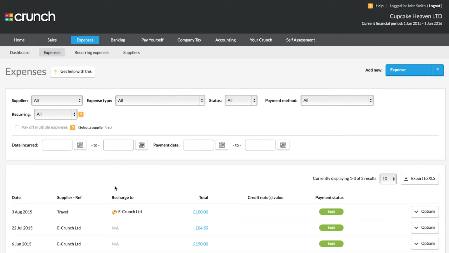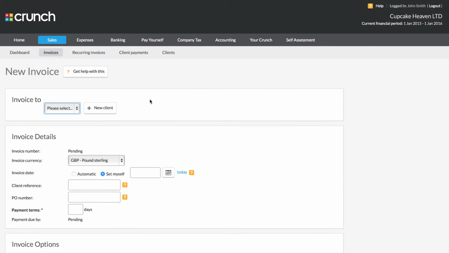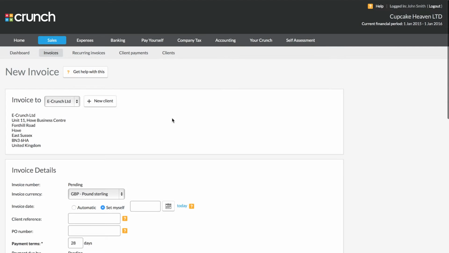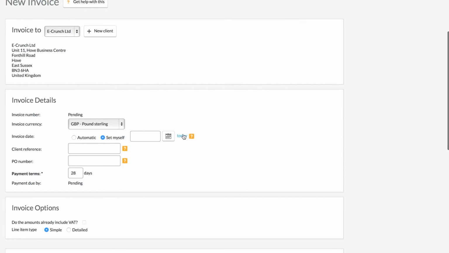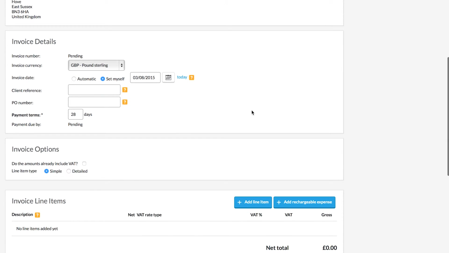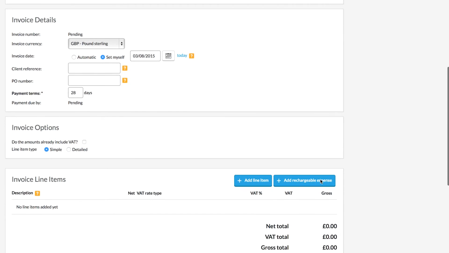Once you've added the expenses you wish to charge, you can then navigate back to your sales page and then create the invoice in order to include those expenses. So when we choose the client in question, and then we enter in the date on our invoice, you'll see that the button below, which gives us the option to add the rechargeable expenses, is now available.